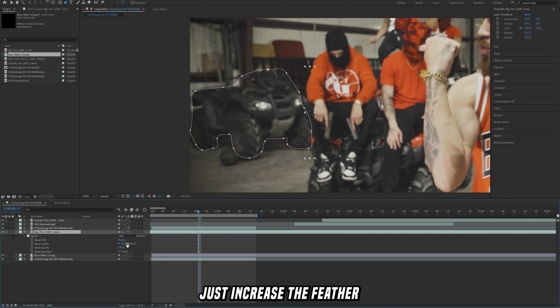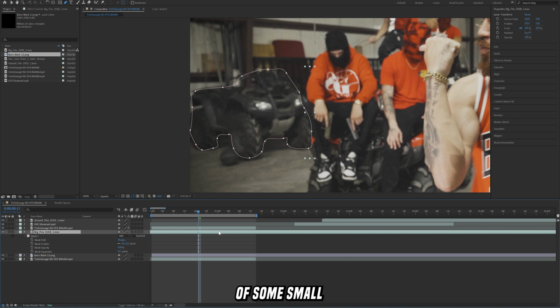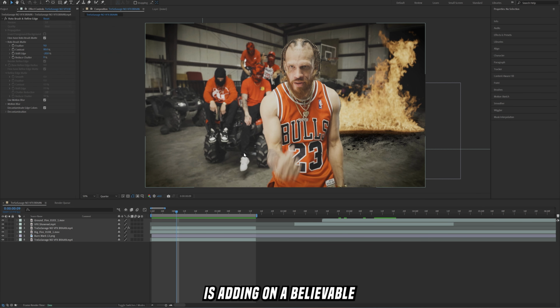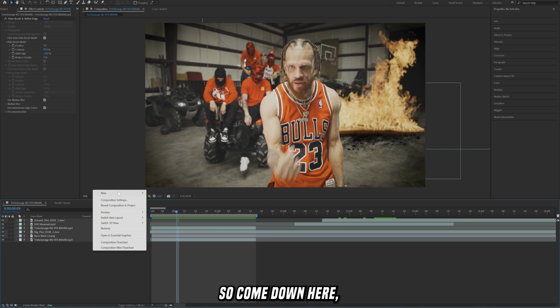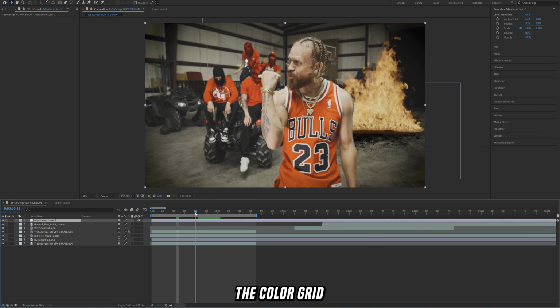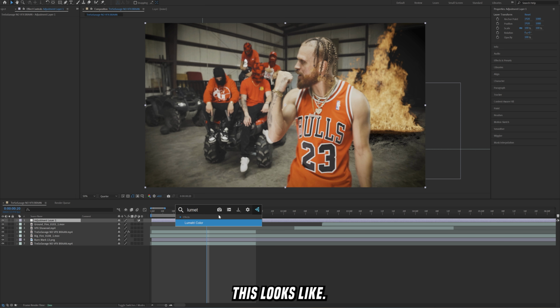You can just increase the feather to something like 5 or 6, just to get rid of some small mistakes in there. But now the most important piece of this is adding on a believable color grade. So I'll come down here, go to new, and create an adjustment layer. And you can do the color grade in Premiere Pro or DaVinci Resolve, which is what I would typically recommend. But I'll just go over a quick example of what this looks like.